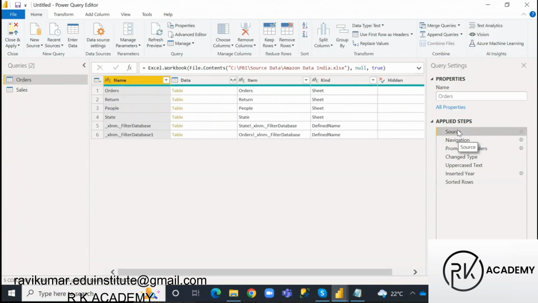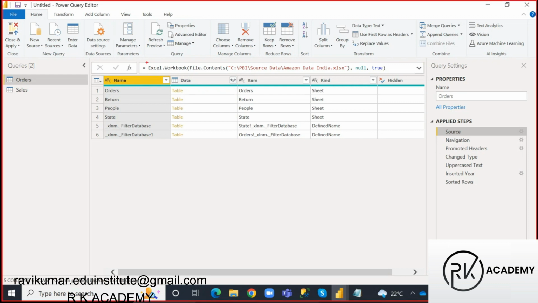This is the first step, right? In this step, what is it showing, guys? It is showing the source information. Here you can see, what is this? This is the Orders table. I am on which table now? Orders table, right? This Orders table is taken from which file? Excel workbook. Source means from which source it has been taken. This is the first step under applied steps.